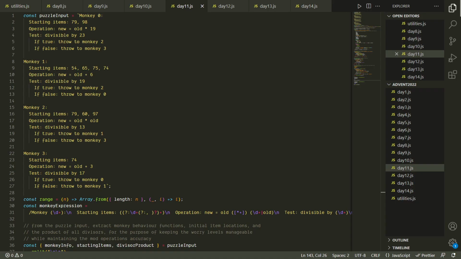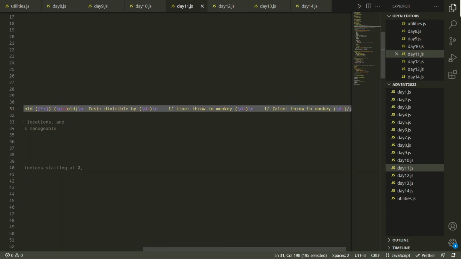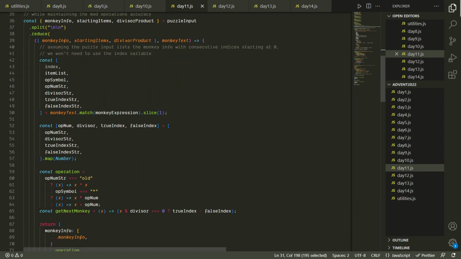So I started with this really long regular expression that we're using to get all the relevant information for each monkey. And just as a side note, you might notice I'm extracting the index value but not actually using it. That's because I'm assuming that the indices are starting at 0 and just increasing consecutively, but technically if we don't want to make that assumption, we might want to use the index here.